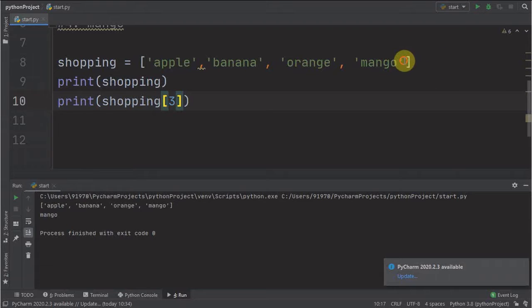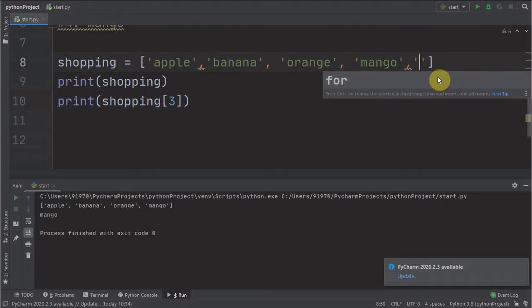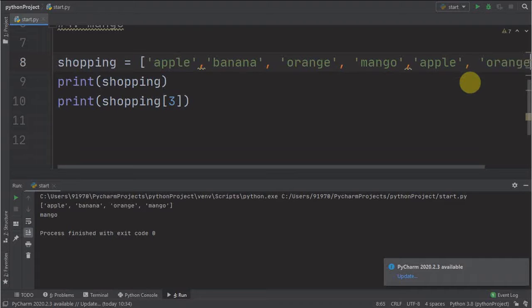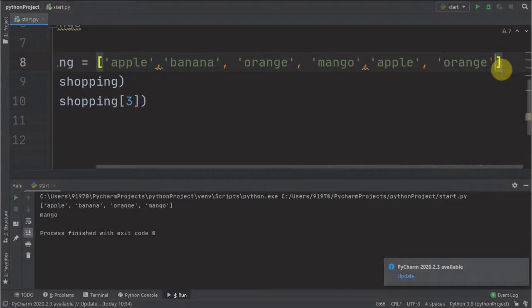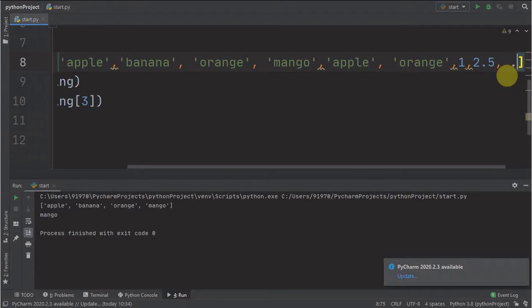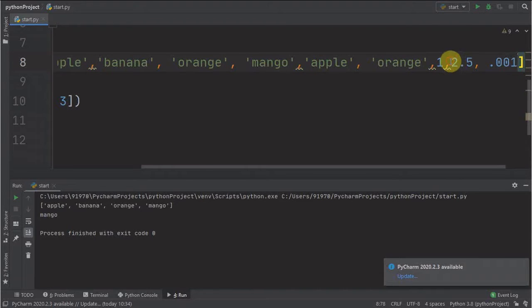Now a list can contain duplicate elements. For example, I can write apple over here again. So duplicating is possible. You can write orange another time as well. So it can contain duplicate elements. Not only that, but a list can also contain combinations of integers, floats or strings. So it can contain 2.5 and 3.001. So this is possible.